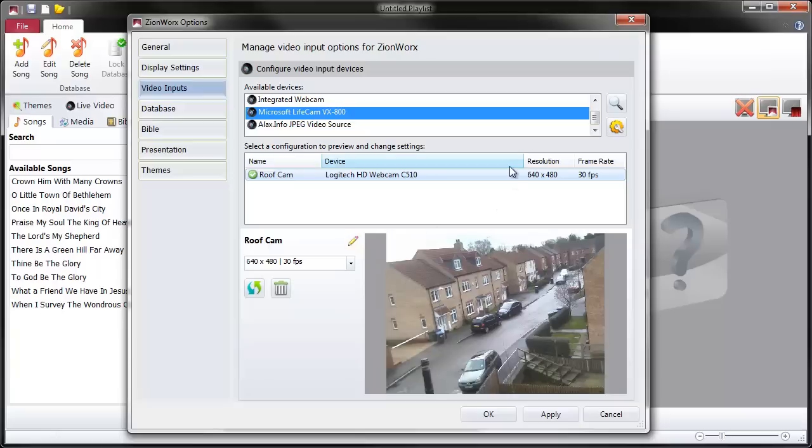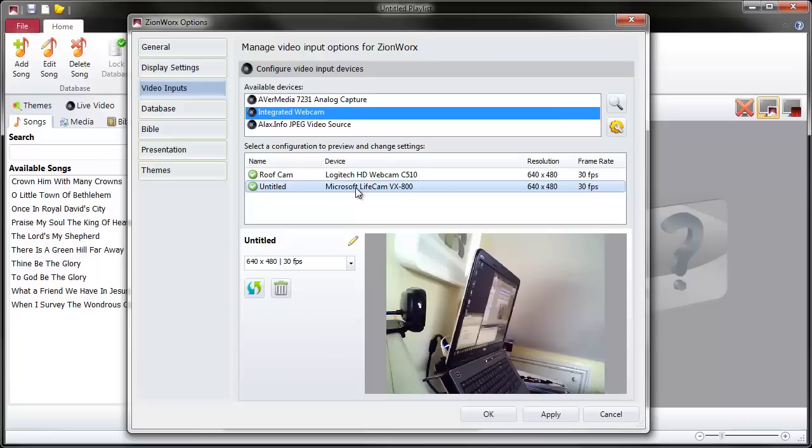Okay, we're just going to set up another video configuration now for this Microsoft Live Cam here. You can also just double click the device in the top box as well as clicking on the cog icon there. So let's just double click this one. That's another entry gone in. And let's click on that. And you can see that's a live picture of my laptop. I'm going to just change the name of that to Office Cam.